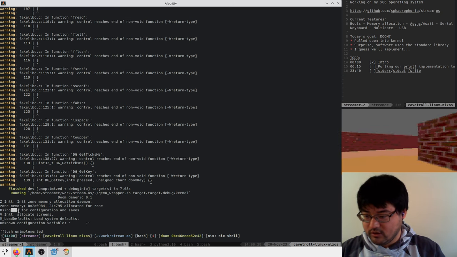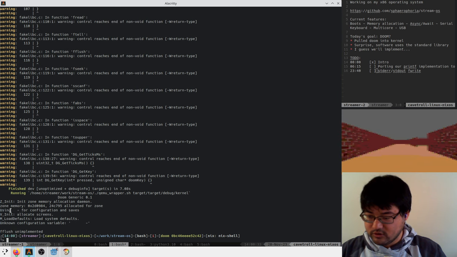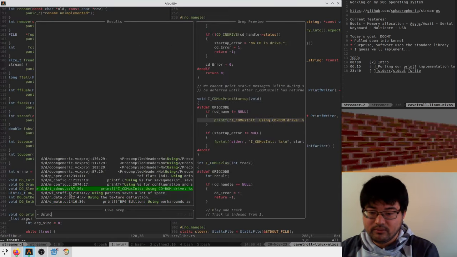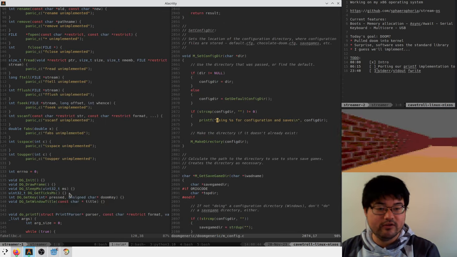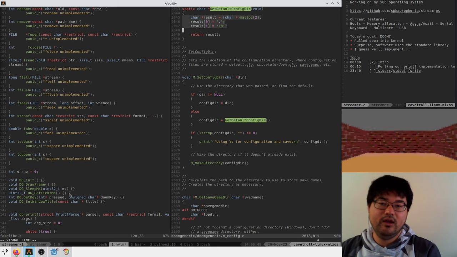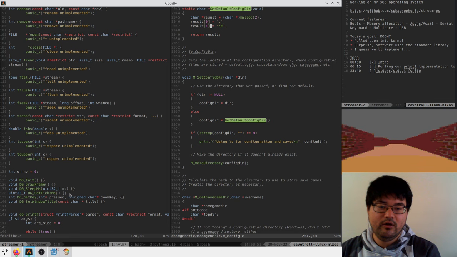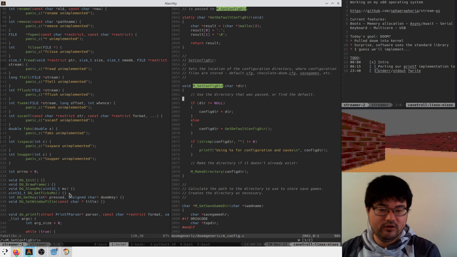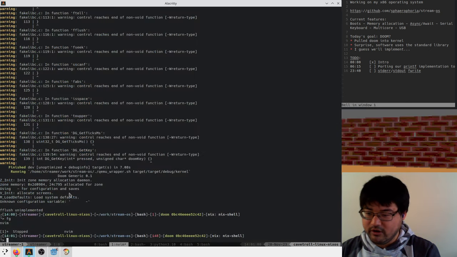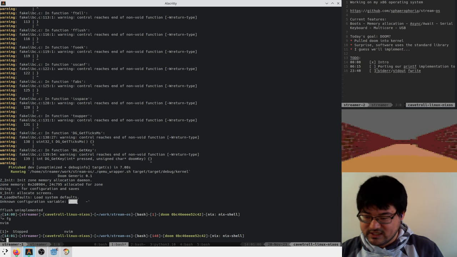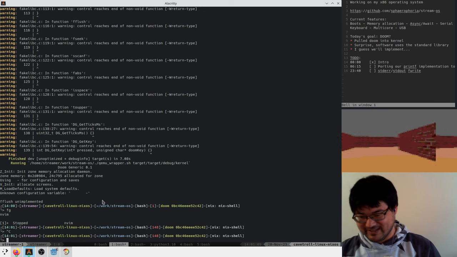So this is weird. "Using - for configuration saves." That looks like a bug, right? "Using %s for configuration and save." So where is it getting this from? configdir is get default configdir. And it mallocs something and it says dot. Unless they're using M_SetConfigDir. Yeah, something about this seems like a bug. And then "unknown configuration variable -" also seems like a bug.